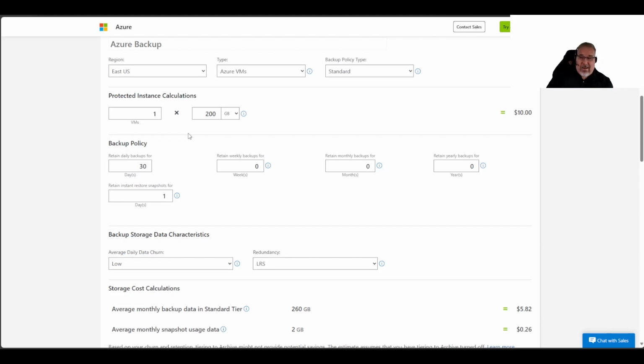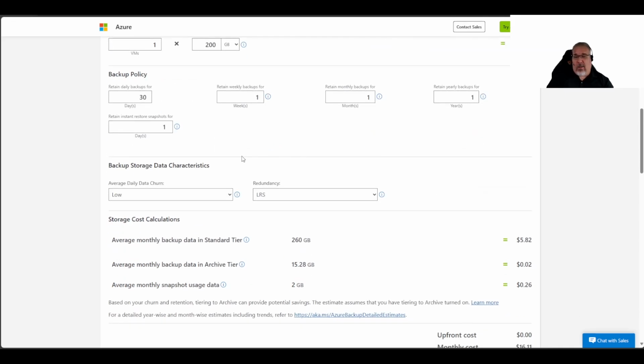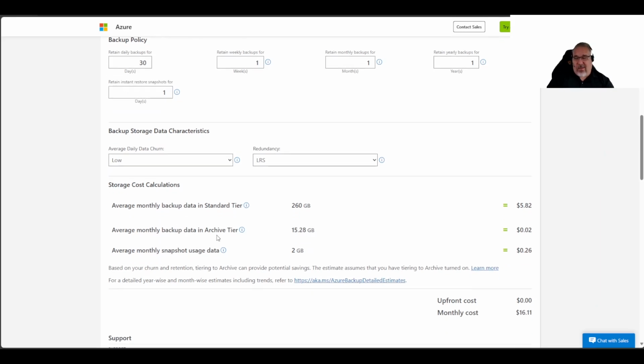But that's not including data. When you get down here, I'll talk about data in a minute, but you get 30 days. Right now, we're going to back up for 30 days. I want to keep it for 1 week, 1 month, 1 year. My churn is going to be rather low. I'm going to have 260 gigs as the estimate based on the calculator. Based on the tier, I'm going to get 15 gigs here, etc.